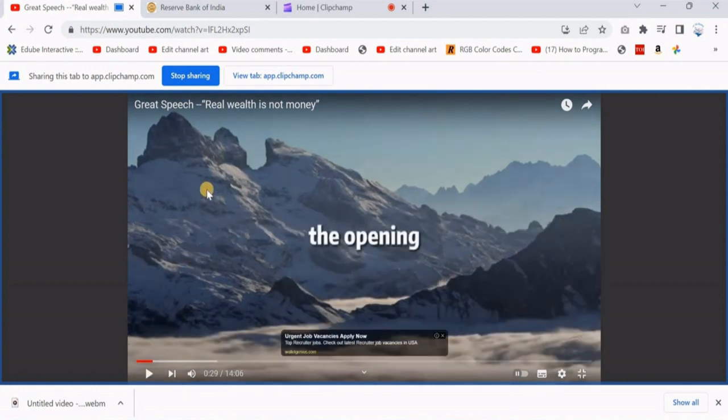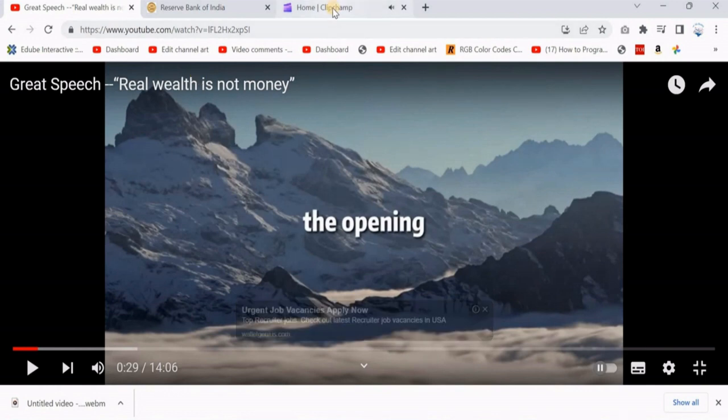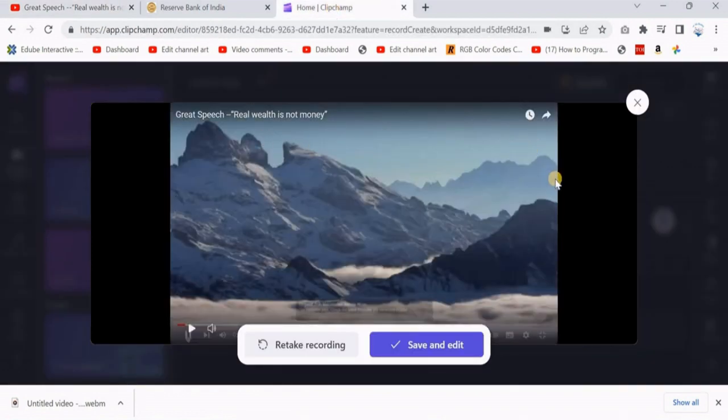I have stopped the video. Now I will click on stop sharing and go back to Clipchamp. If you are satisfied with the recording, you can choose save and edit. In case you want the recording to be retaken, opt for retake recording. I'll choose save and edit.